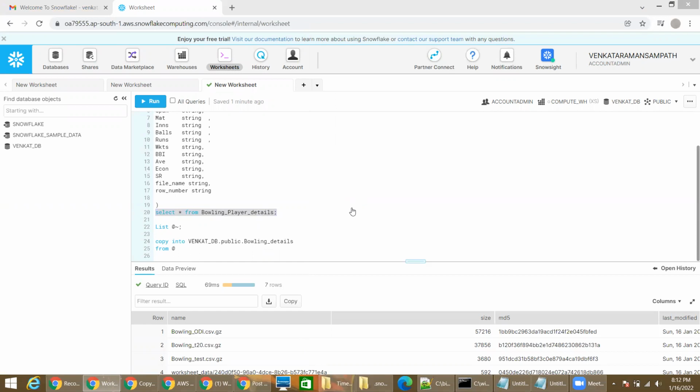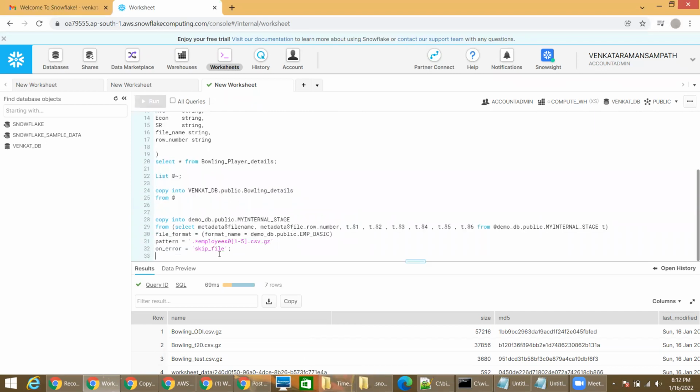There needs to be a minor change to the select statement because the file name and the row number are listed at the last for Venkat. So in the select statement, it is in the first two columns. Can you just make a change accordingly to the select statement? Yeah, I'll take it out.